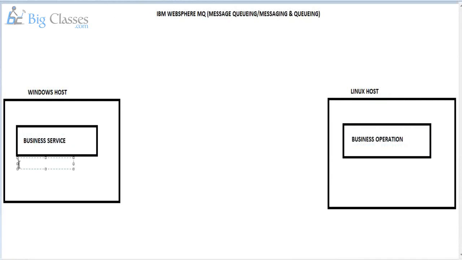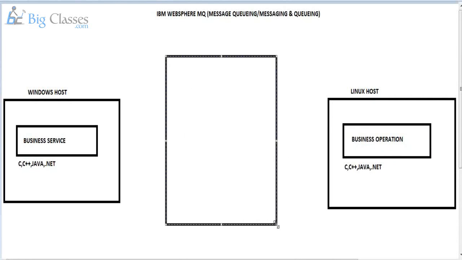Business service might be developed in C language or C++ or Java or .NET. Business operation might be developed in C language or C++ or Java or .NET. In between distributed applications, to enable reliable communication, we have to integrate them over the network. To integrate, we configure the IBM WebSphere MQ server.